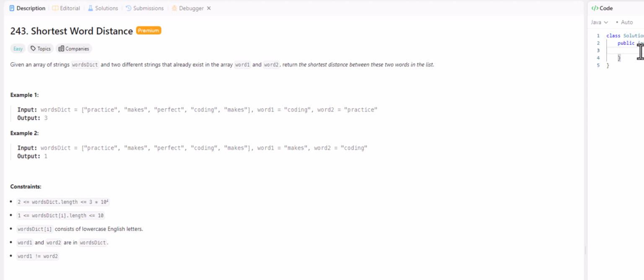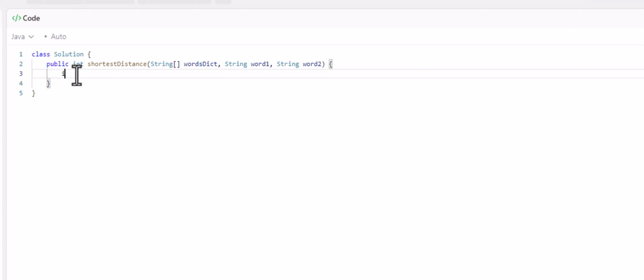So the way we're going to code this is basically just go through the entire array and mark the position of word 1 and word 2, and then compare those 2 words to get the distance. So we'll define first as the position of word 1, and second as the position of word 2. And we'll initialize those to -1.